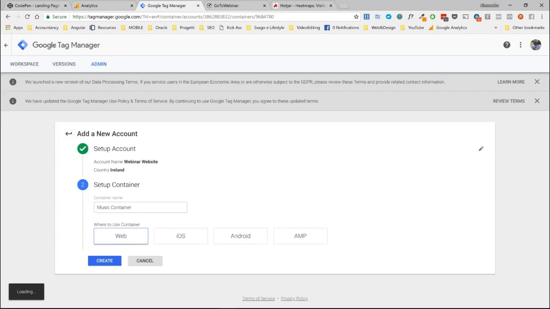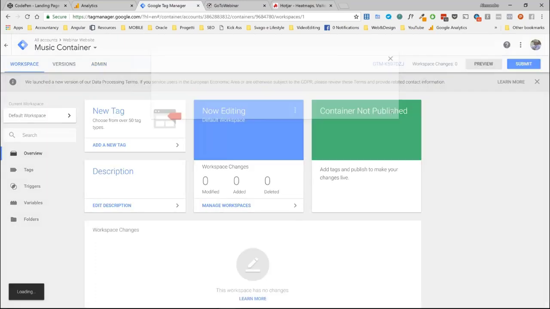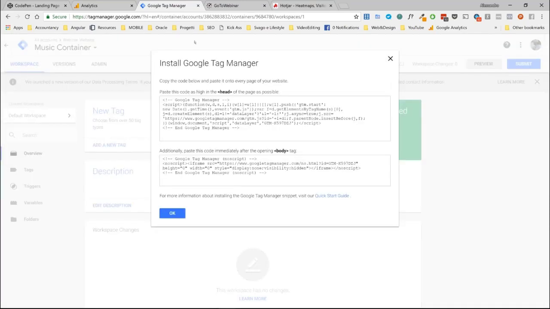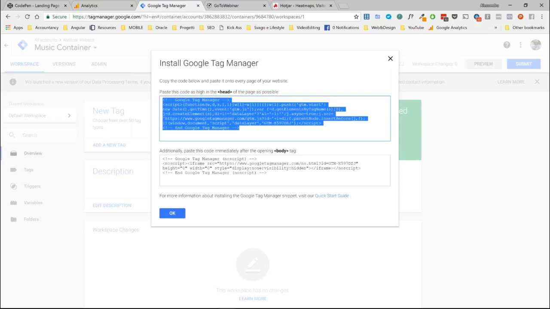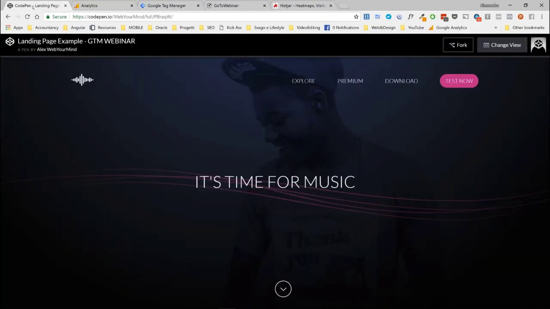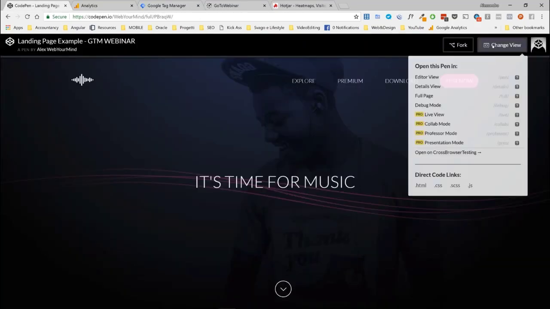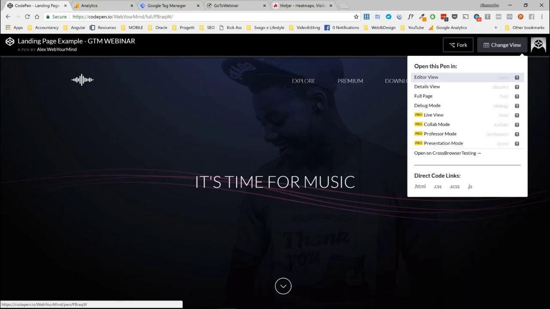So click on create. And I end up on this page where I have this pop-up saying, okay, please paste this code again in the head tags. And that's the only thing I'm gonna do. So I'm gonna Control C here, go back to my landing page, click on change view, editor view.